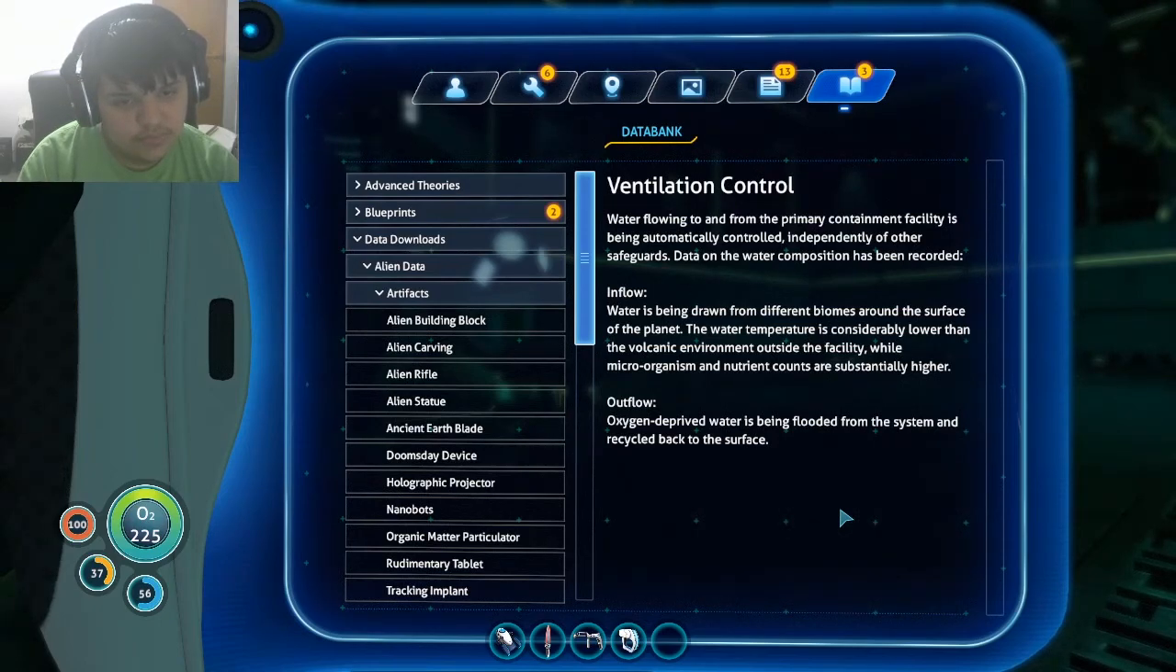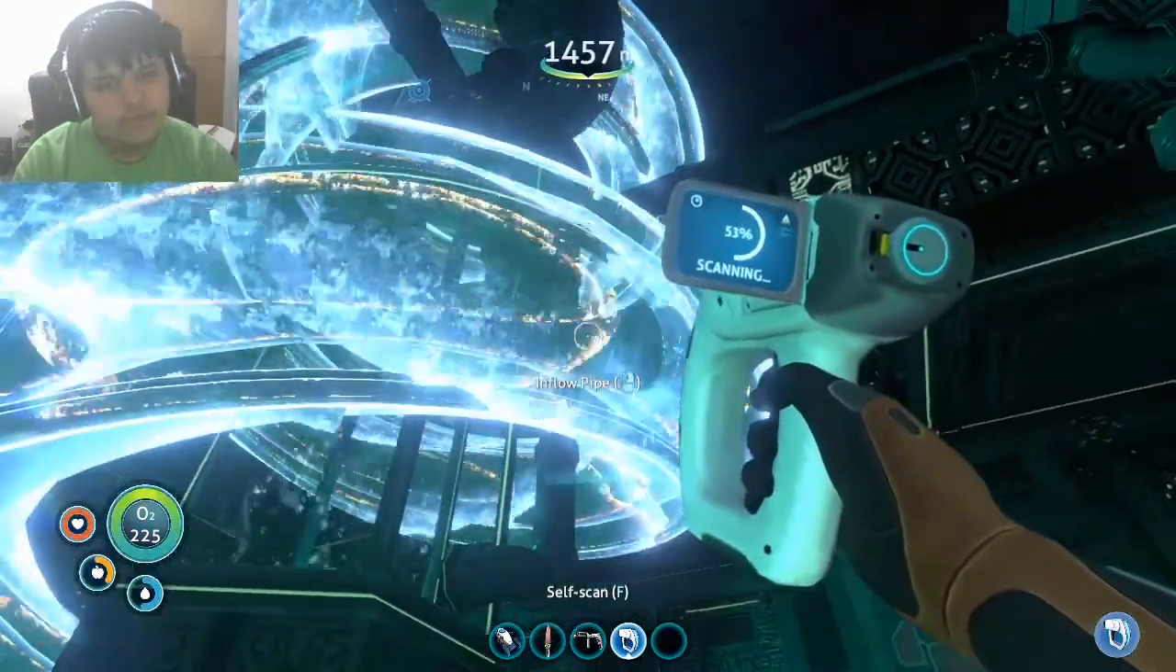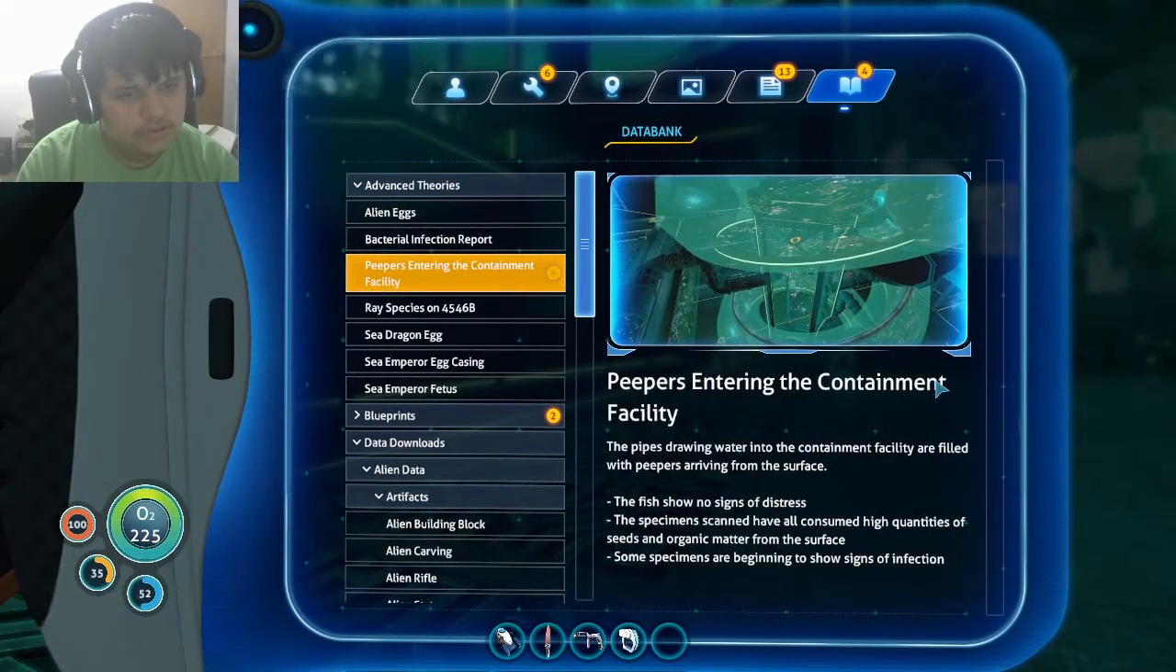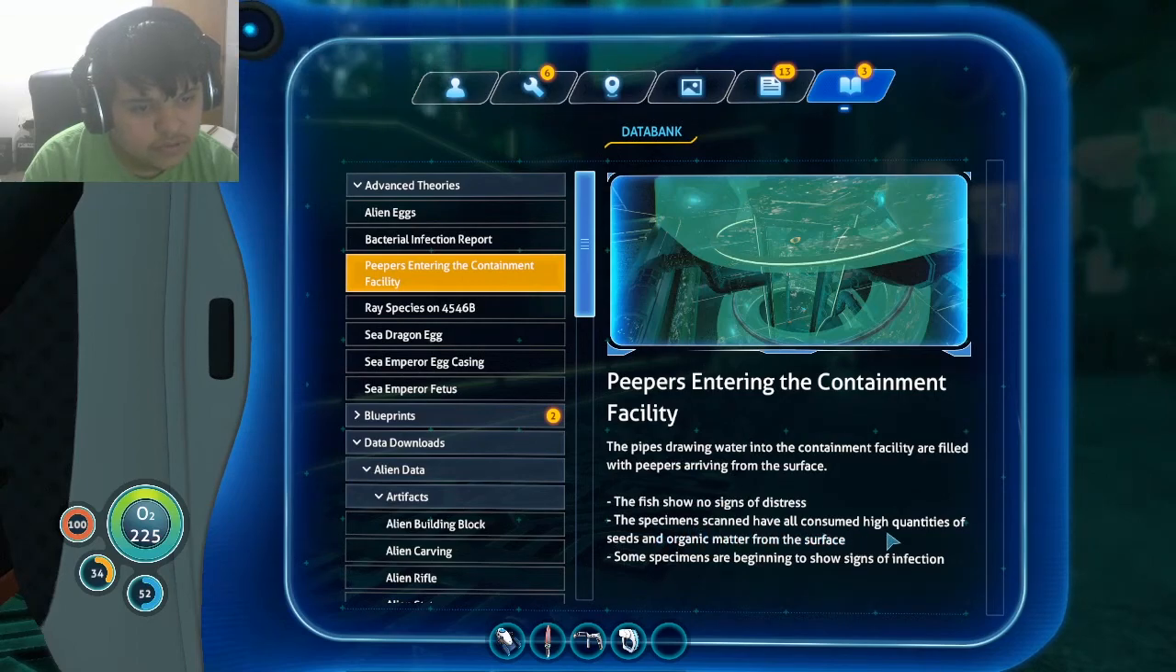Outflow. Oxygen-deprived water is being flushed from the system and recycled back into the surface. Inflow pipe. Peepers entering the containment facility. The pipes drawing water to the containment facility are filled with peepers arriving from the surface. Fish show no signs of distress. The specimens scanned have all consumed high quantities of seeds and organic matter from the surface. Some specimens are beginning to show signs of infection.